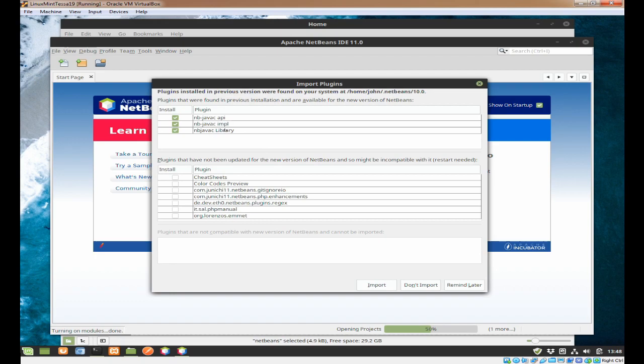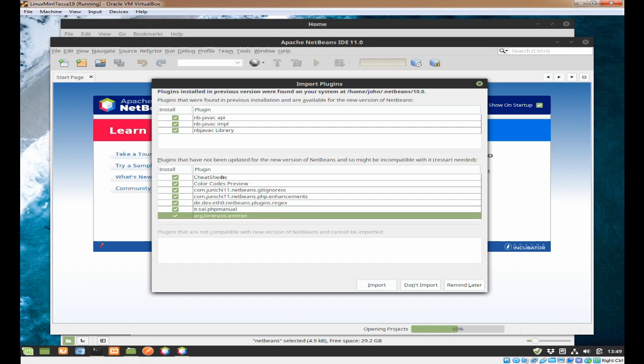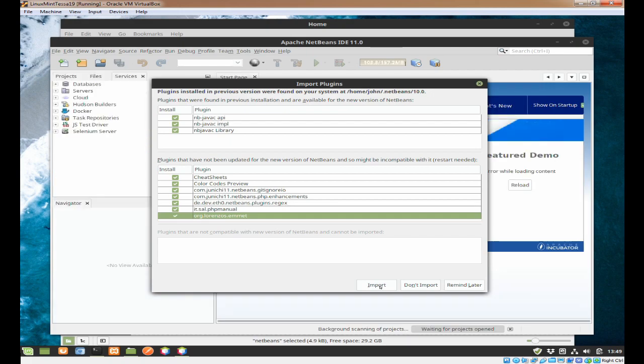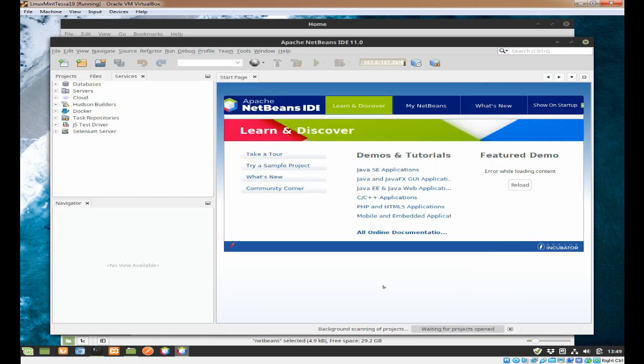So these plugins are important. Okay, you must install these. These are ones that I used before, and I'm going to ask the system to install them. It would be nice if there was a select all. Let's have a look, just make sure there's nothing there. Yep, and I'm going to click on Import, and it will import.